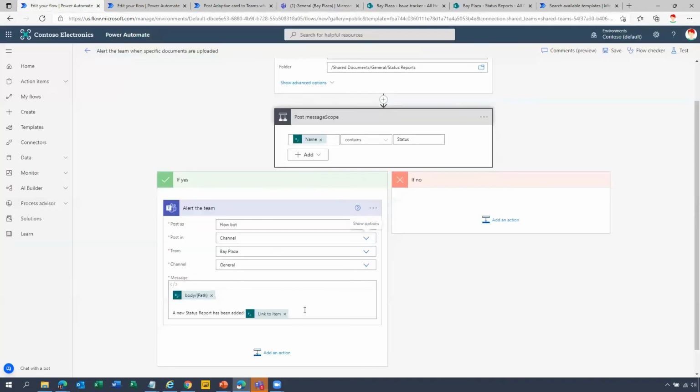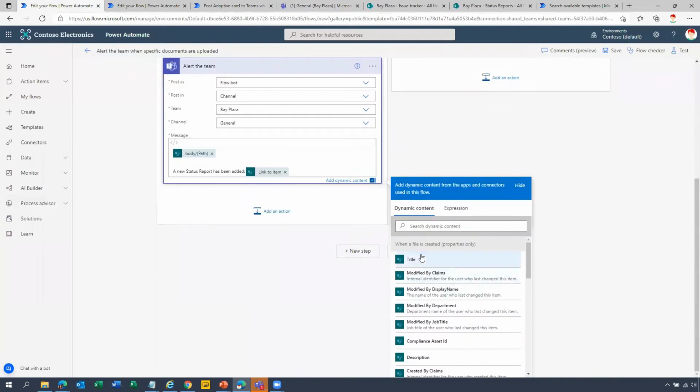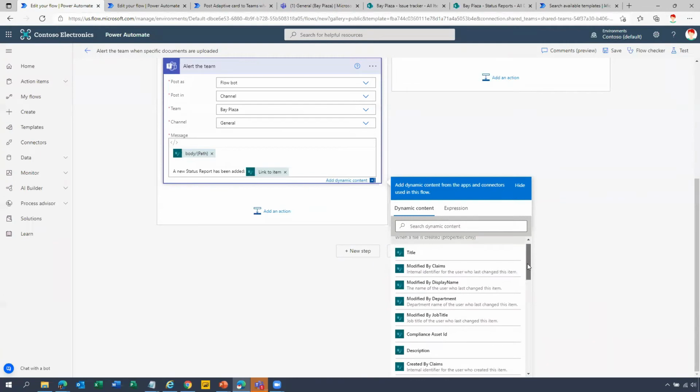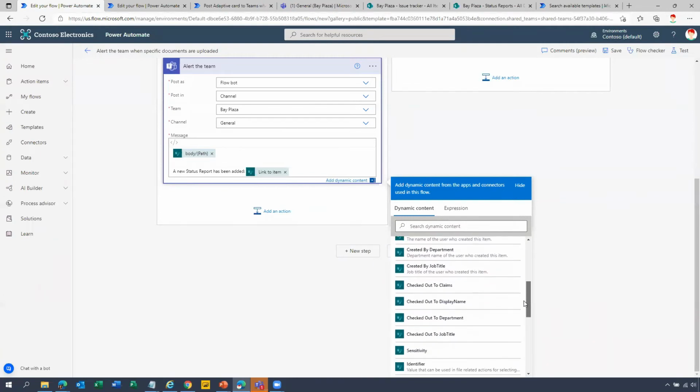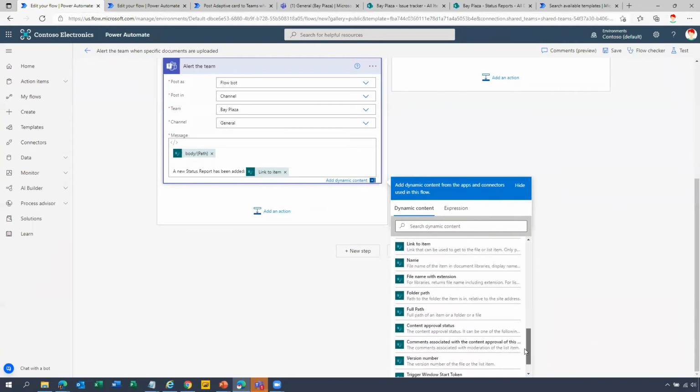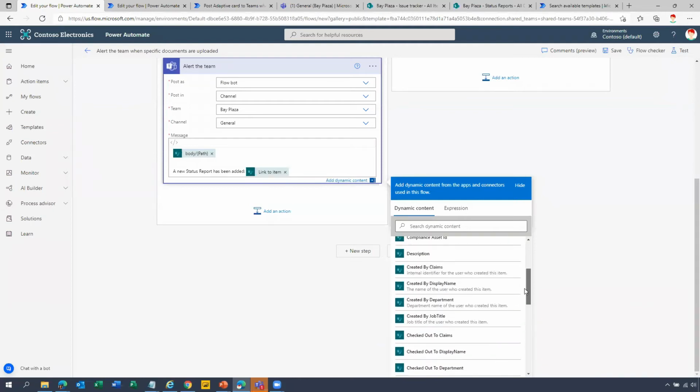All of these elements are available in dynamic content. So if I wanted to also post what the title of the status report was, I could do that. If I wanted to post who it was created by, I could do that. I think created by is another option here. Created by display name would be what I'd use for that.